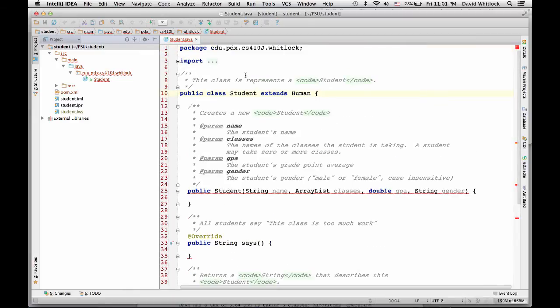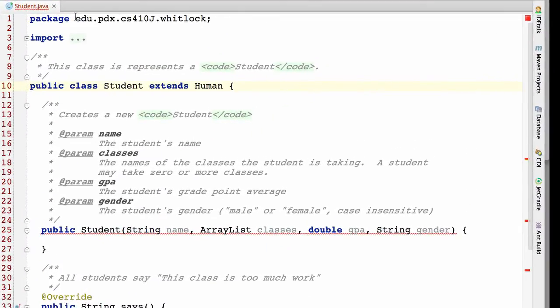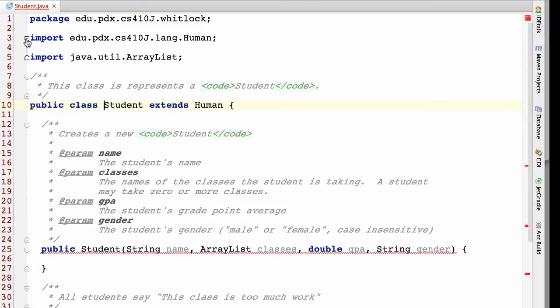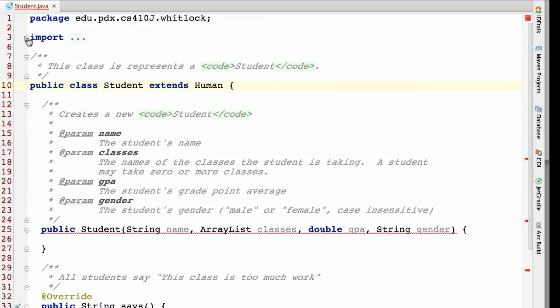Just scroll up a bit, look at the source code. Here it is, the package the class is in is the package that I entered when I created my Maven project and created the rest of the stuff from the template. It's got some imports, only a couple. It's importing this human class and the standard Java util array list. And you can expand and collapse these with these little arrows. IntelliJ is all about helping you get your code nice and clean and running.